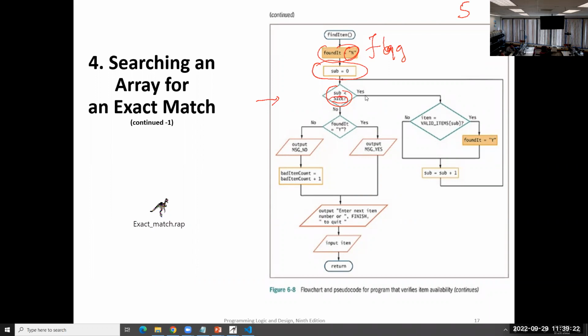Now, for each iteration of the loop here, you have to check if the entered item equals the element in the list or not. Right? What happened here? If equal, that means you change the flag to yes. You see, at the end of the process, the flag changes from no to yes. That means you found it already. Now, if not, you move to the next item. You scan from the first one to the second one, the third one, and so on.